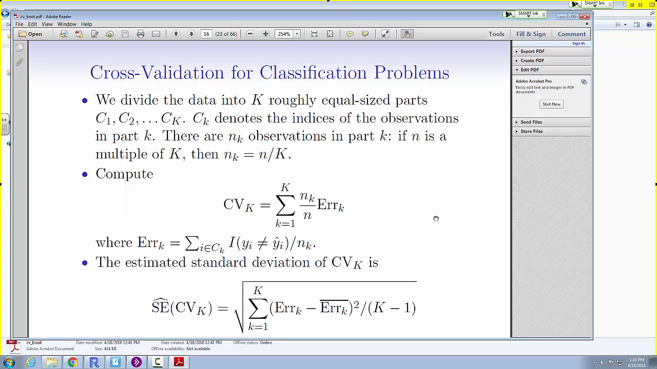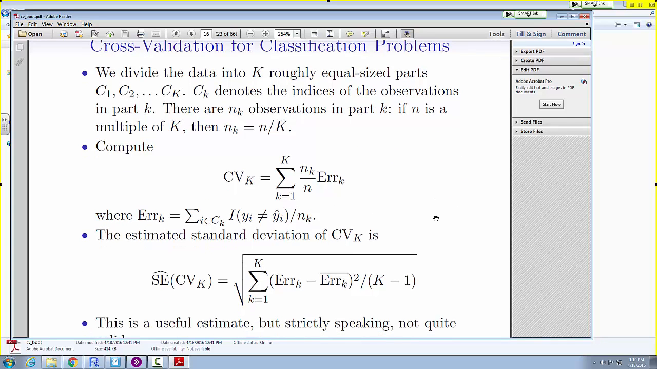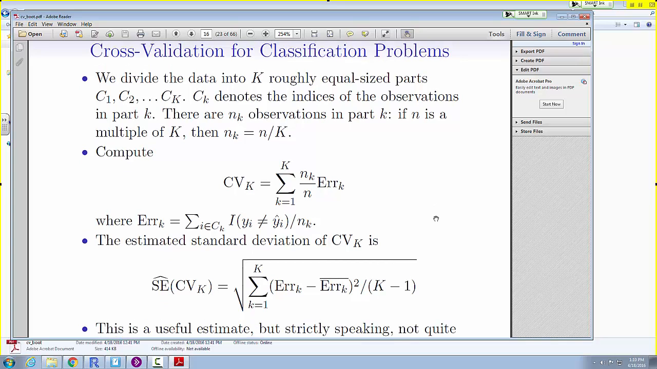Those slides that preceded were strictly for regression problems where you have a numerical response, but cross-validation applies the same exact idea to classification problems with a categorical response. So that's what this slide is saying. It's a summary of what we saw up above. The overall cross-validation estimate is a weighted average of the error rates that we saw in each of the K folds.